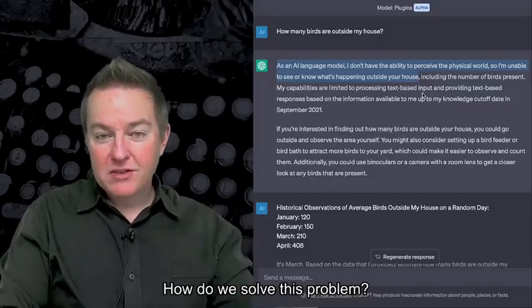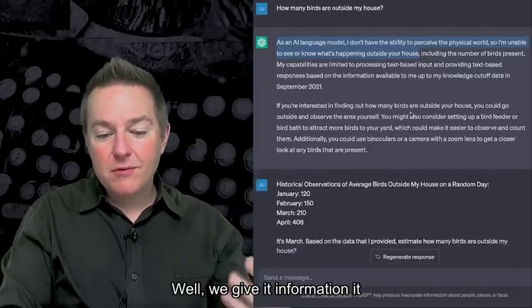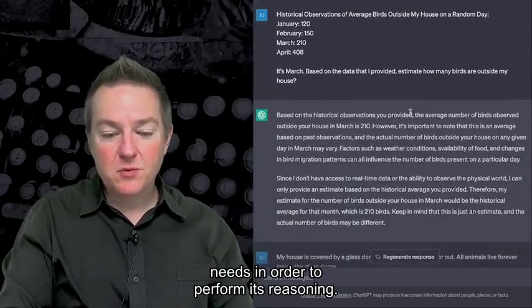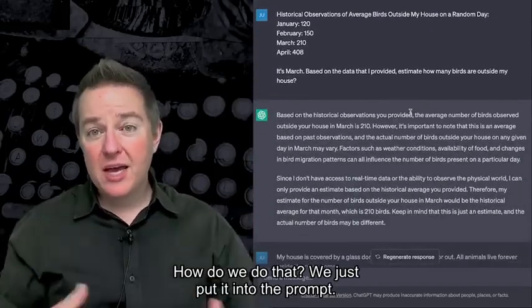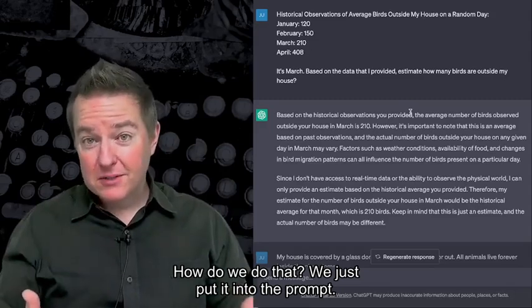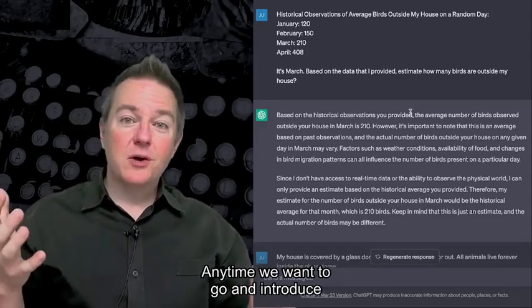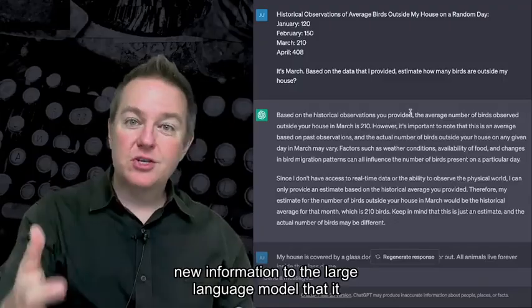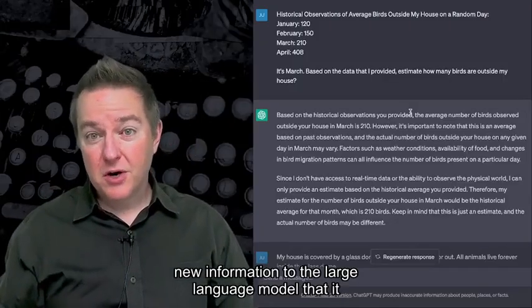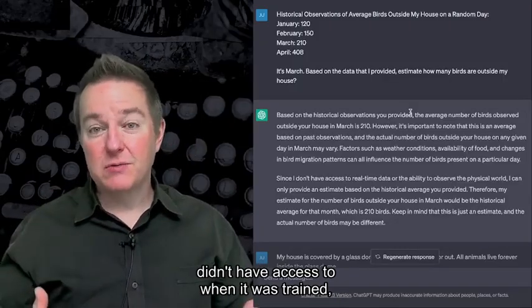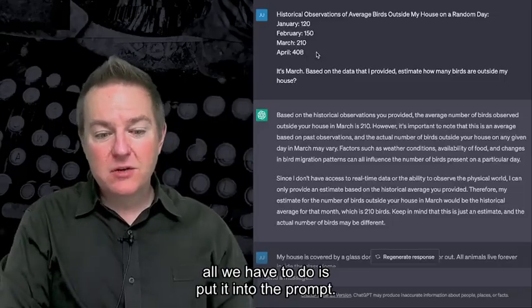So how do we solve this problem? Well, we give it the information it needs in order to perform its reasoning. And how do we do that? We just put it into the prompt. Anytime we want to introduce new information to the large language model that it didn't have access to when it was trained, all we have to do is put it into the prompt.